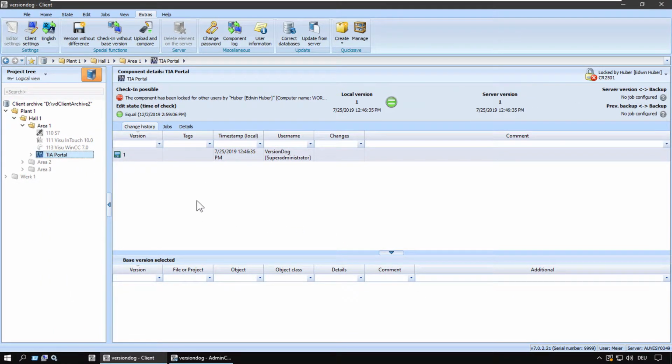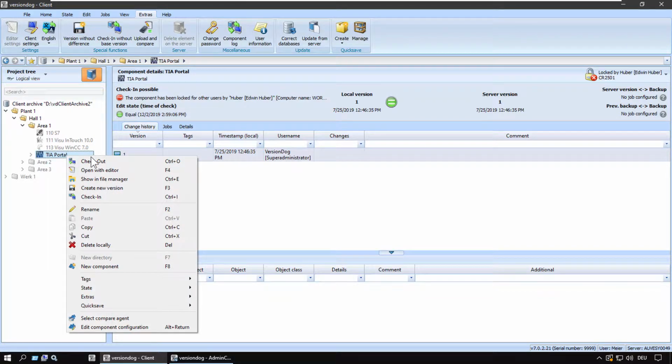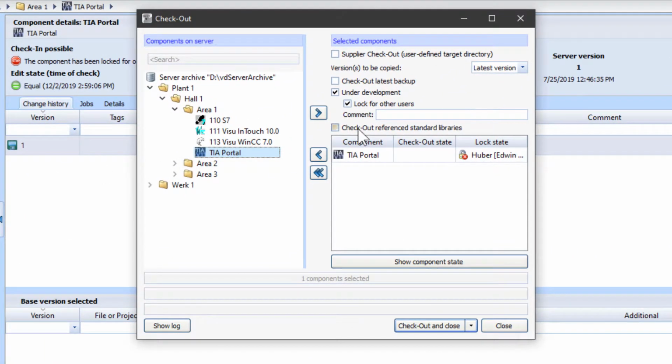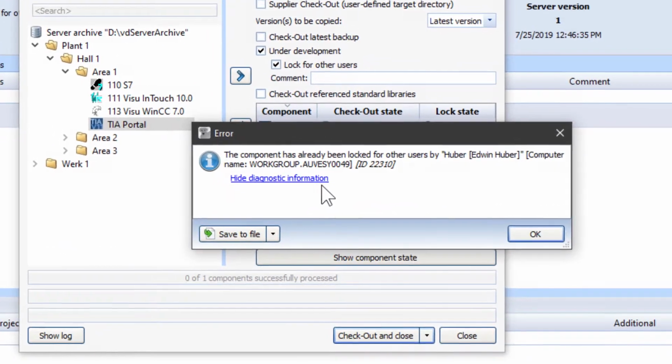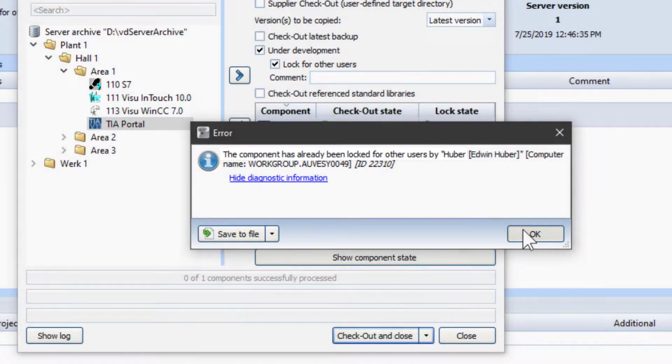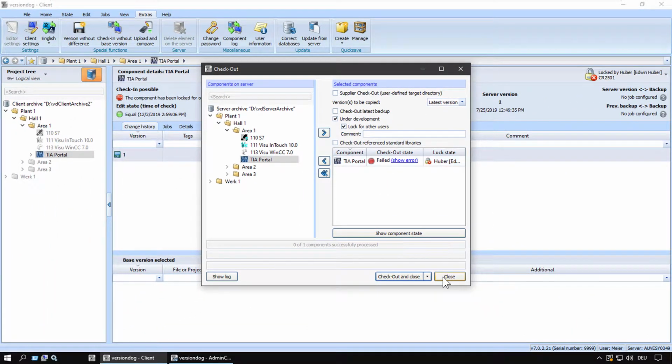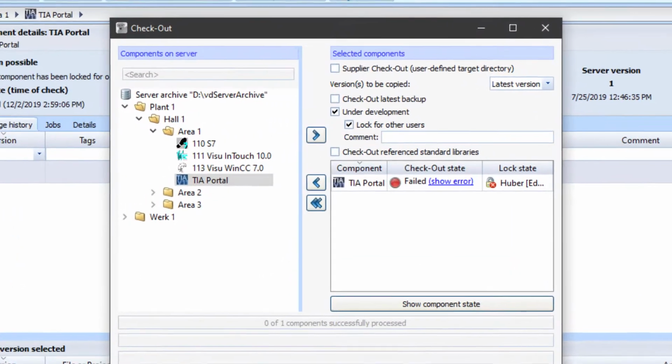And now if I go to check out this component, these two will always be selected. What happens if I try and check out? Let's see. Predictable. It failed. And it failed because it's locked by another user. Okay, that's good. Right, so this setting that I've just made presets lock for other users.